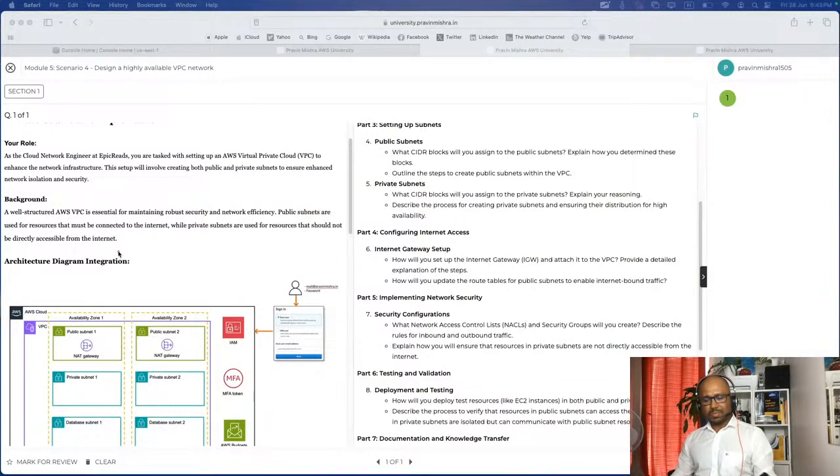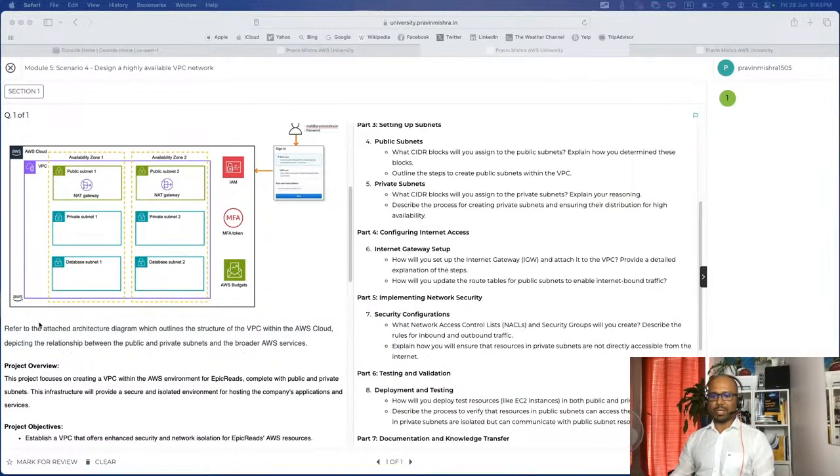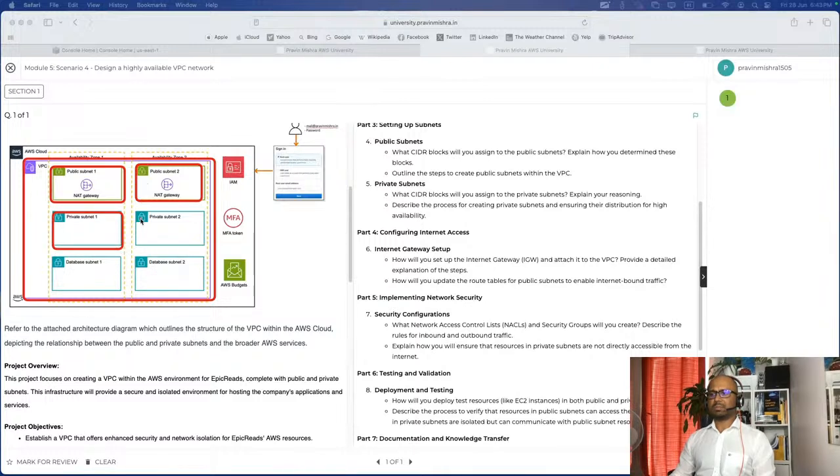Now again, the customer has given the architecture. So now let's look into that. In this architecture, they have 6 subnets. So we have a VPC here, and inside this VPC we have two public networks, two private networks and two data networks.